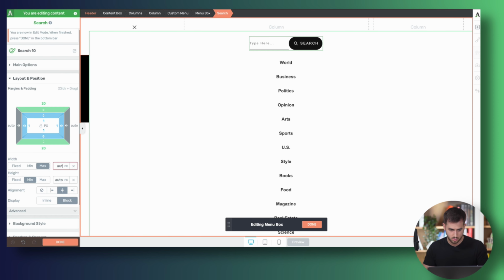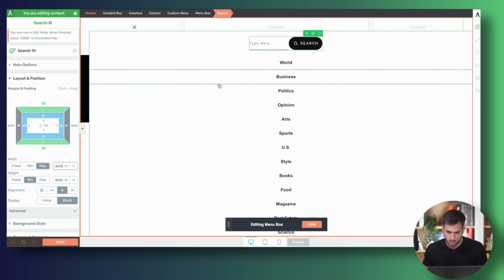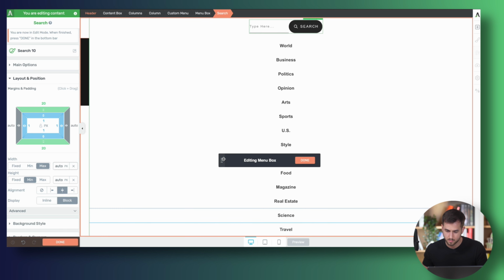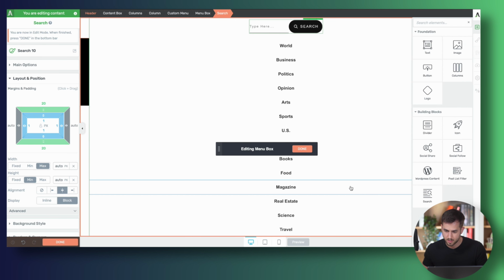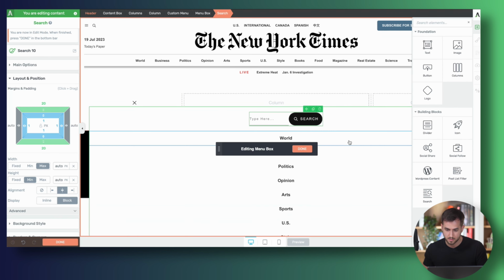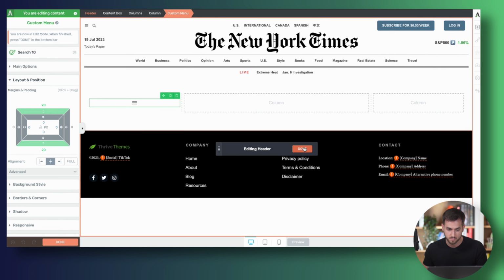Let's do this automatic width, and you can just, I don't know, maybe you want some social icons here at the bottom, or maybe like a logo or something. I'll leave you to customizing the actual content of your menu. Just know that you can fully customize it however you want.